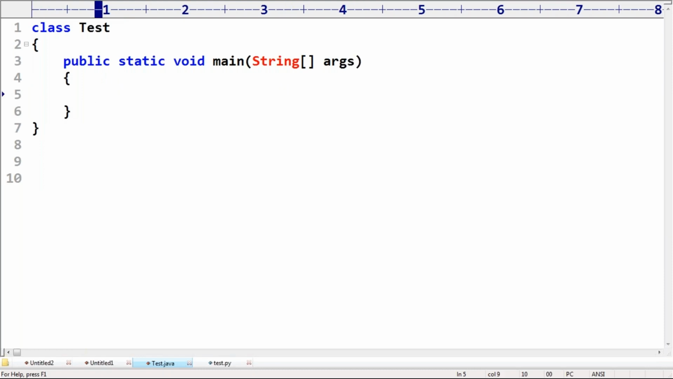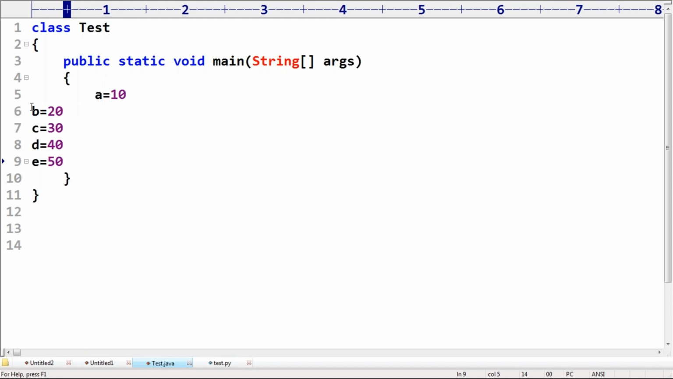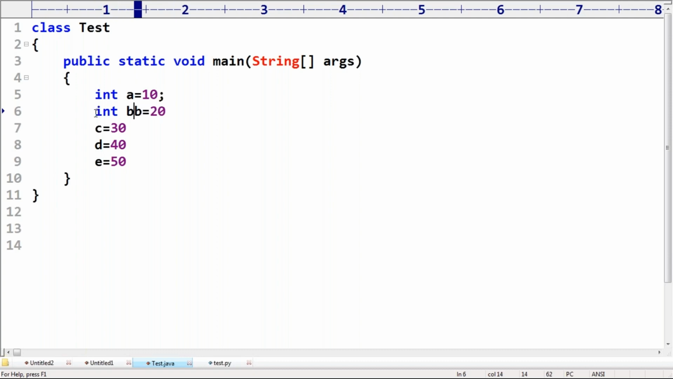I have to take int A is equal to 10. Compulsory semicolon must be required or not? Yes. Next, int B is equal to 20, semicolon must be required. Next, int C is equal to 30, semicolon must be required. Int D is equal to 40, semicolon. Int E is equal to 50, semicolon. Wonderful. And then I'm trying to print.